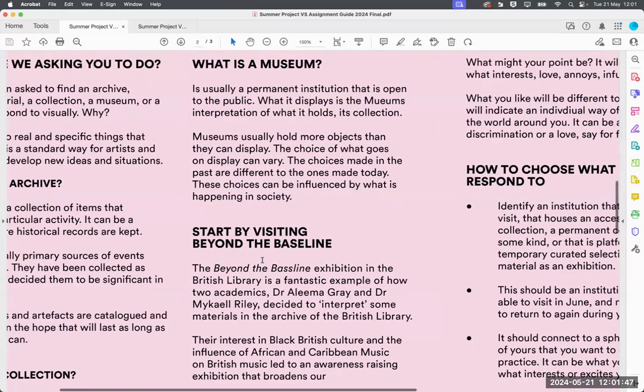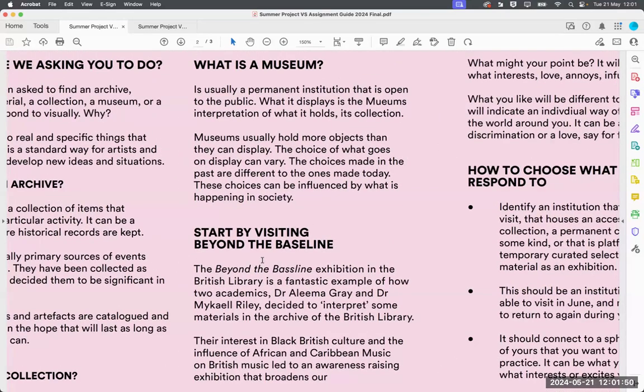What is a museum? A museum is usually a permanent institution, one that's open to the public. What it displays is the museum's interpretation of what it has in its collection. Museums usually hold more objects than they can display, so they usually have vast warehouses full of objects, carefully looked after and catalogued. What they choose to display from that catalogue can really vary, and the choices made in the past are different to the ones made today.